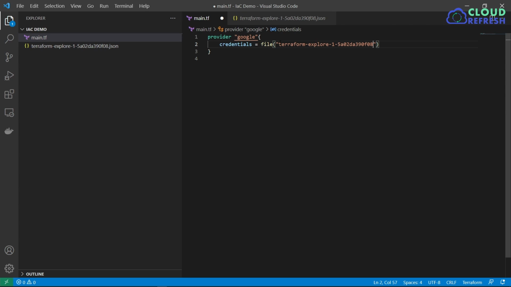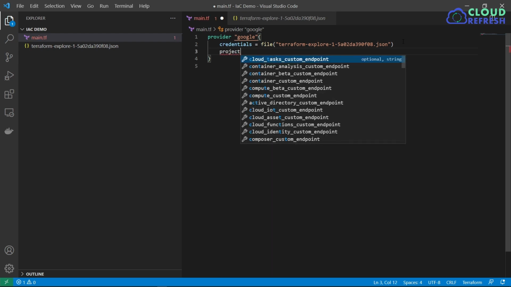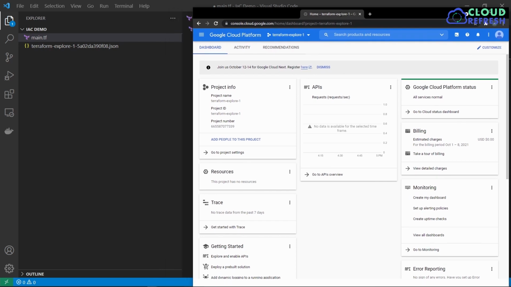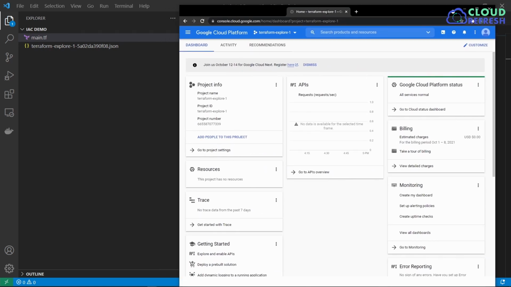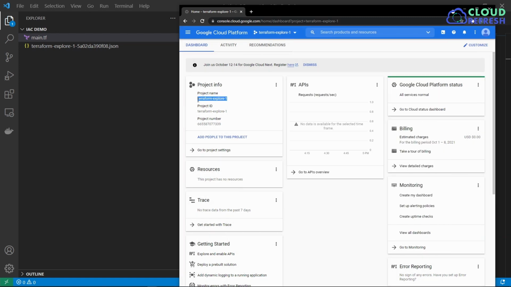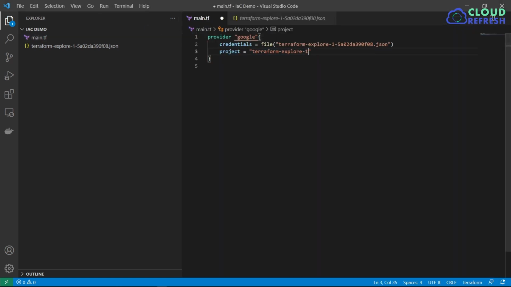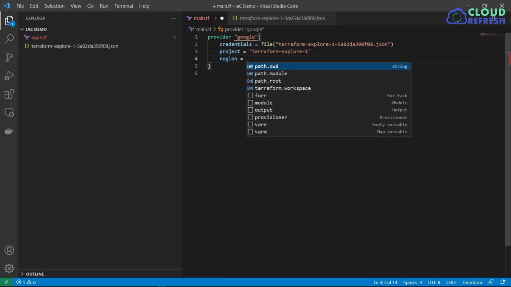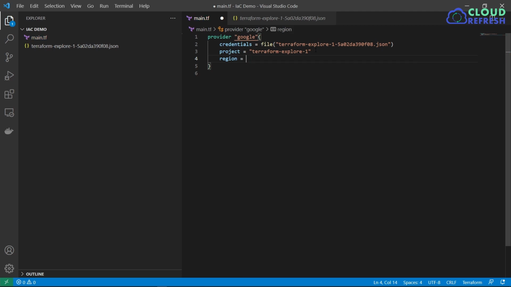For credentials, we need to give the file path for the service account key that we just downloaded from the Google Cloud project. In this case, I'm going to name the Terraform Explorer, which is my service account key name. For project name, I'm going to copy and paste the project name from my Google Cloud console, which is Terraform Explorer 1. For region and zone, I'm going to pick US Central as region, and for zone, I'm going to pick US Central 1A.